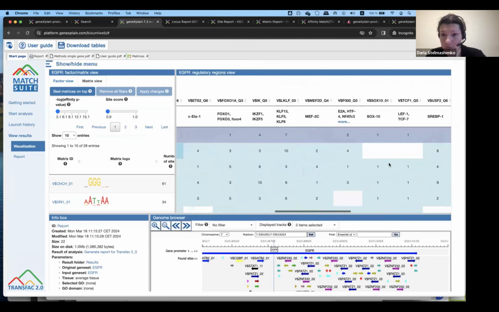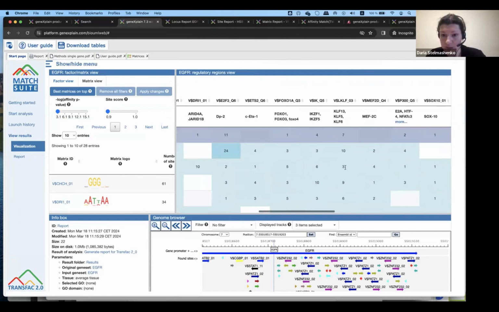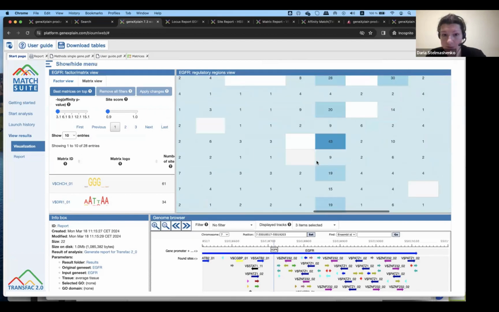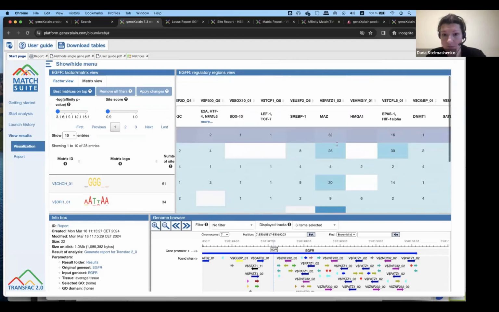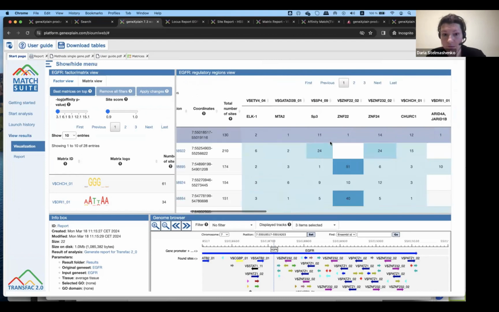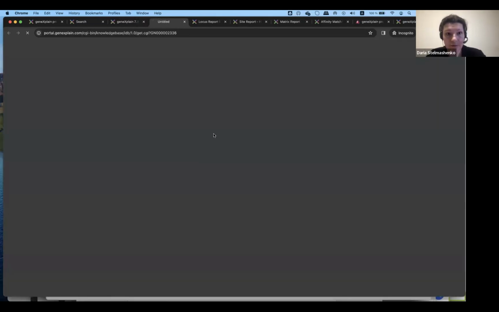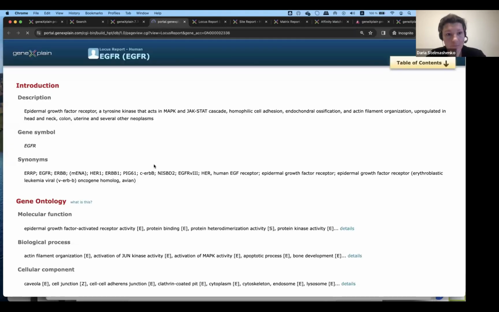So all found matrices and associated transcription factors written below them can be found here with respective values of the numbers of found sites, and the total number of sites is reflected in this very first column. These are, of course, clickable. So this would take you back to the EGFR locus report that we have been already looking at today, but let me just show you that you can open it once again.